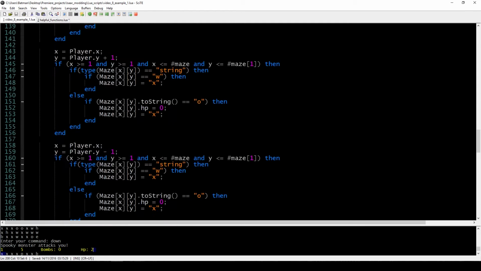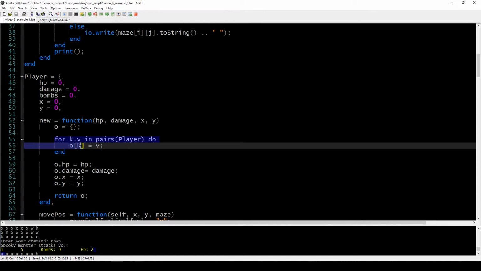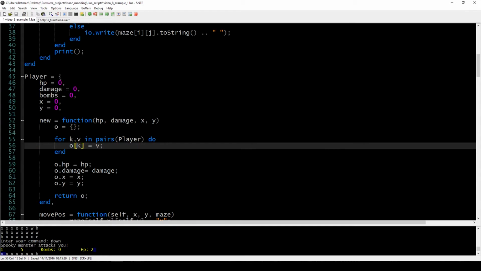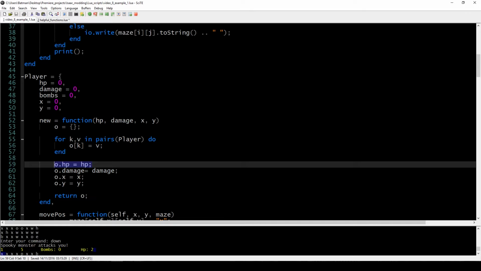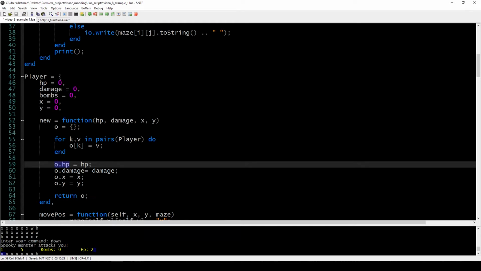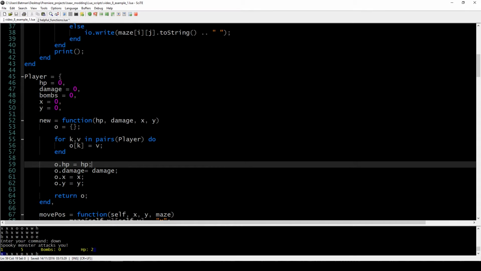Okay, so now that we created our player, we can go see what happens. Okay, so first of all, we create a new key value pair. We just set it into this object. We set the object's HP, damage, and X and Y based on the parameters we sent in. So the HP of the object we created is the same as the HP that we sent into the function new. And this is the same for every other argument.